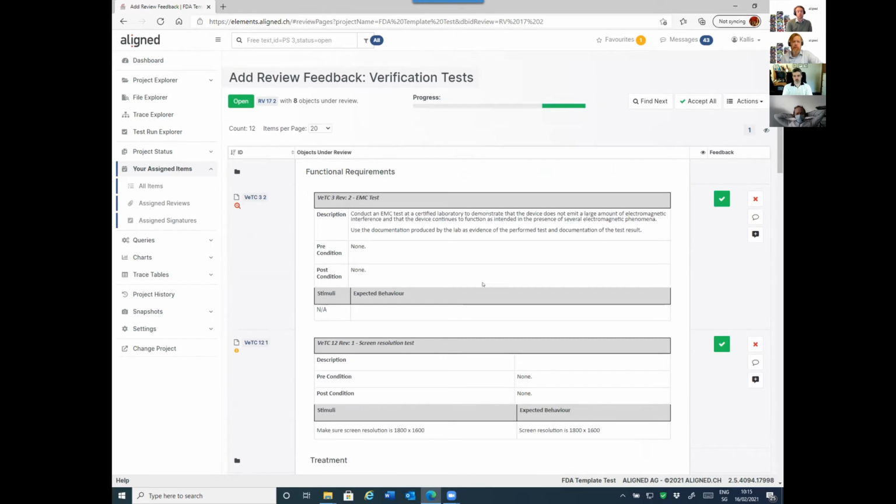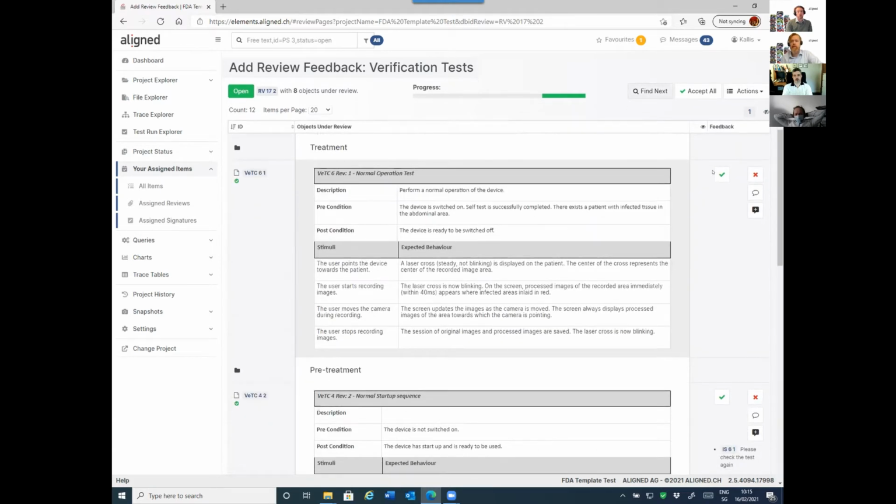As you know, reviews can be fairly long and contain a lot of items. So if you want to break this up in several sessions, that's totally doable. And when you come back to this view, you can click on Find Next to find out where you left off. It automatically takes you to the place where you left off.